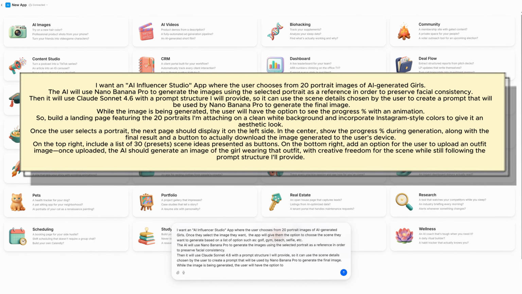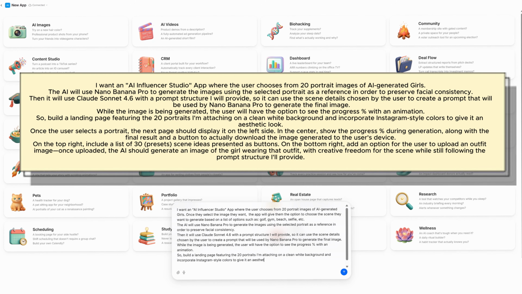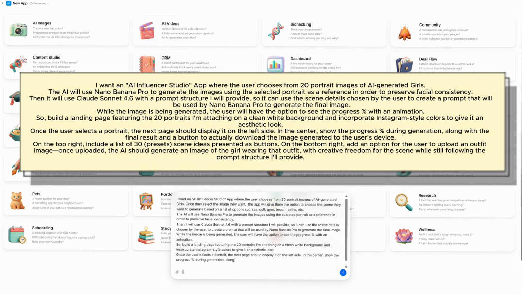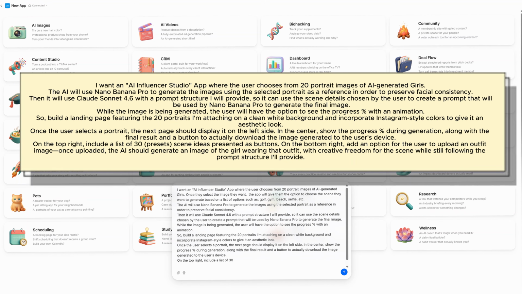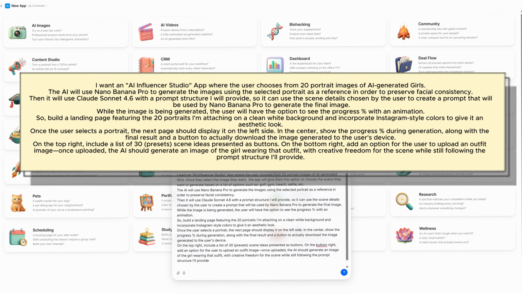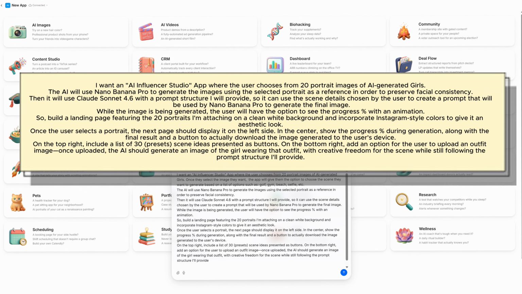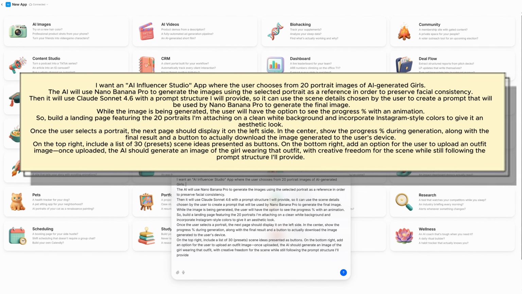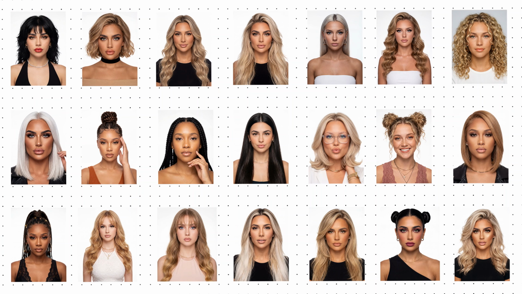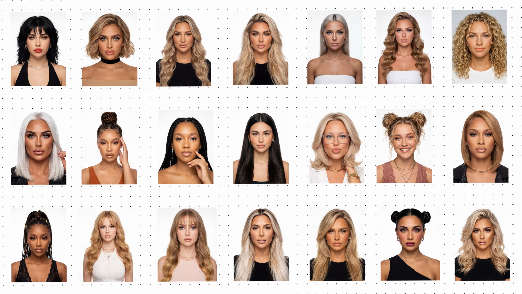I'm also asking the AI to use Claude Sonnet 4.6 to generate the prompts and show a progress animation while it works. I also want the background color to be clean white, I want a download button, and I want the presets to look like sleek buttons. Plus, I'm adding that option to upload a reference image of an outfit so the user can see their influencer wearing it. Now, I could have Remy create the prompts and the influencer portraits from scratch. But since this is a demo, I went ahead and uploaded 20 AI-generated portraits to show you the vision.